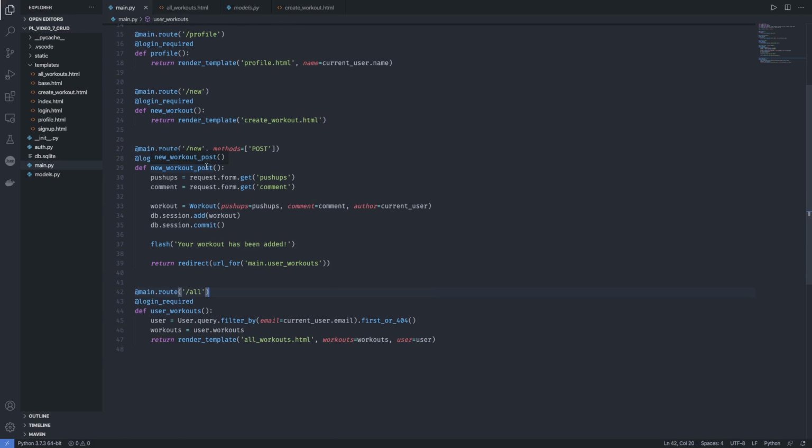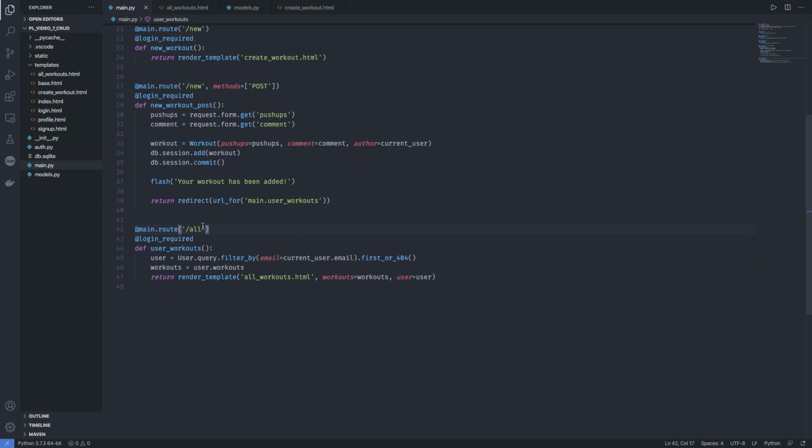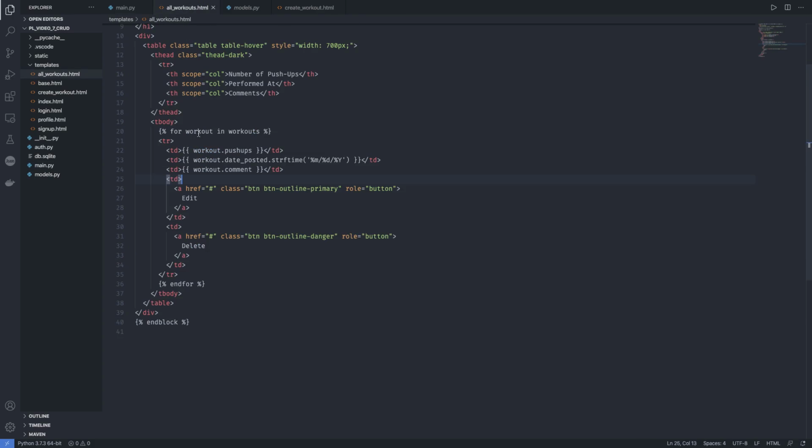Then when the user sends a post request, we get the push up and the comment. We create a workout object, add that to our database, commit, flash a message that it has been added, and return the user back to see all the workouts. And how do we show the workouts now? So we have an all page where we get the user by the current user that is logged in by the email. We get all the workouts, and then we simply display all the workouts in Jinja templating.